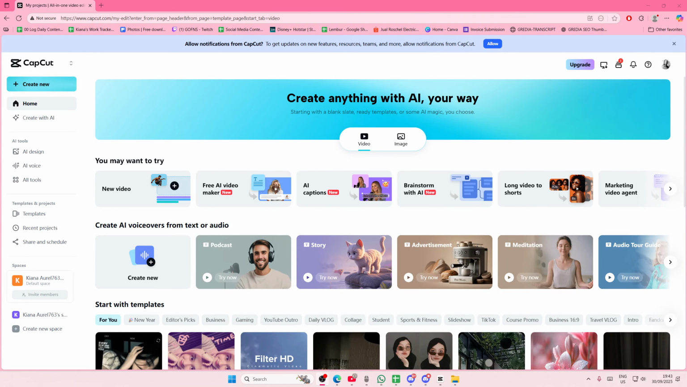In this video, I'll be showing you guys how you can find templates and edit templates on CapCut, and find the trending childhood template on this app, this website. You can use the one on your phone as well.